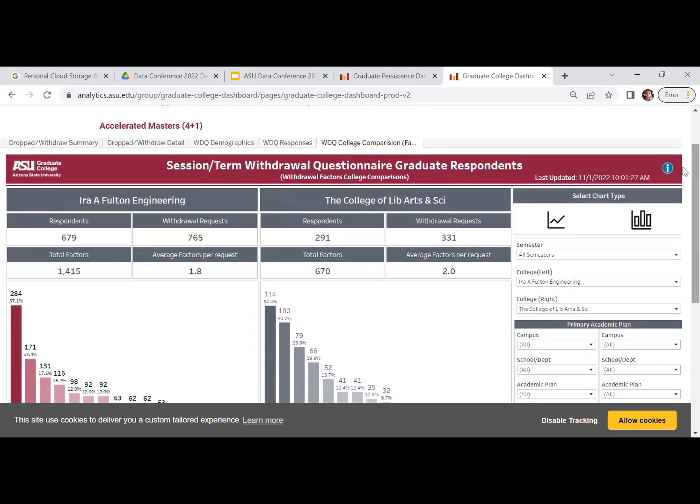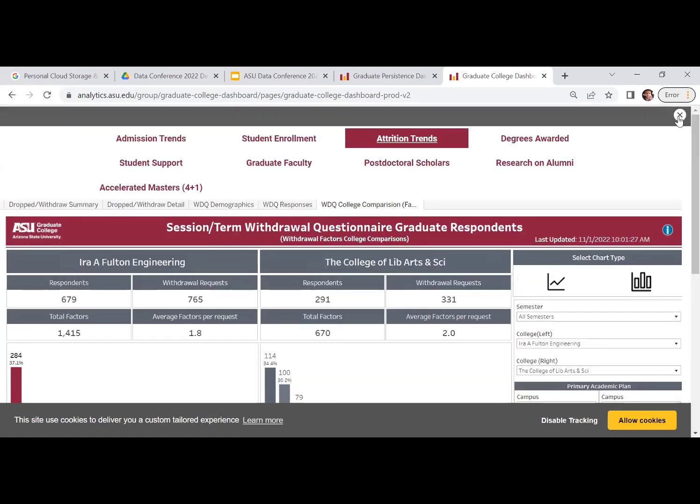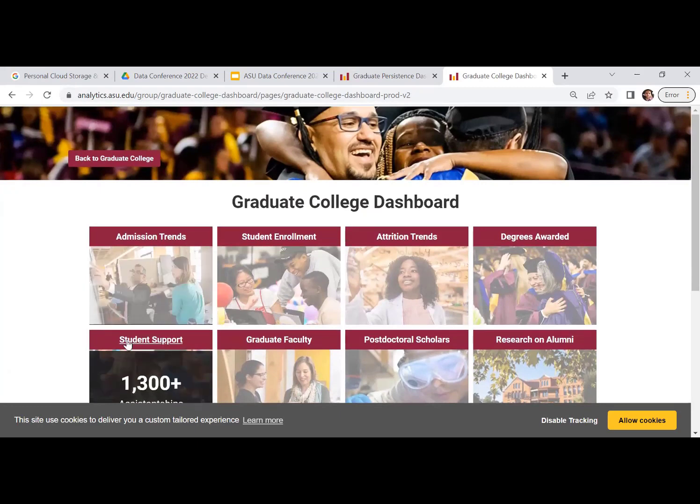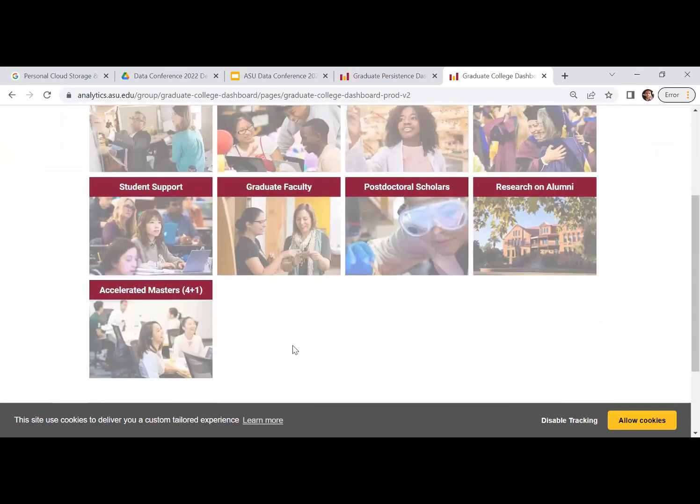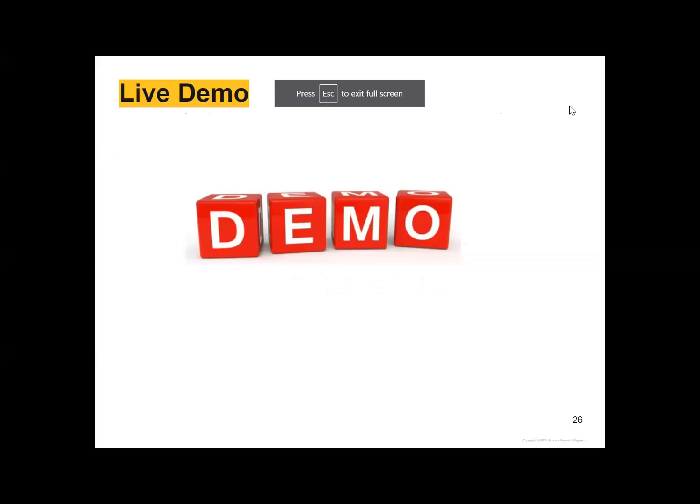So that's the withdrawal questionnaire survey. The Grad College Dashboard also has RATA information, grad faculty, postdocs, and some accelerated master's information too, if there's any interest for that. Here's my demo.